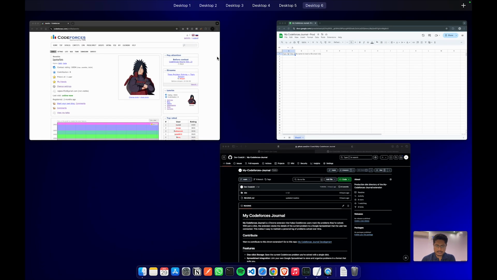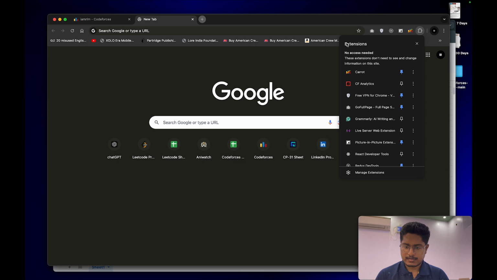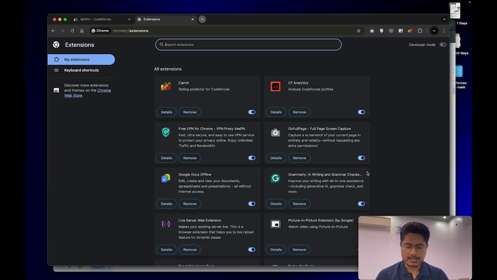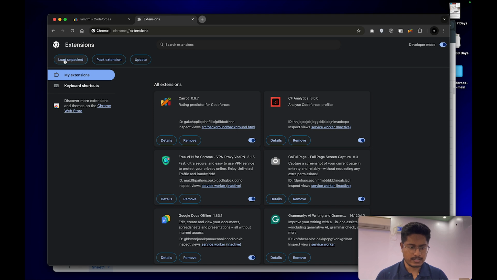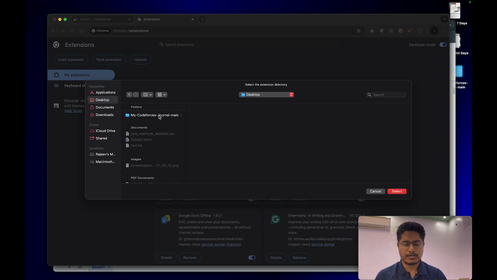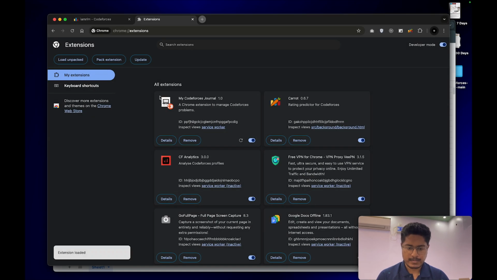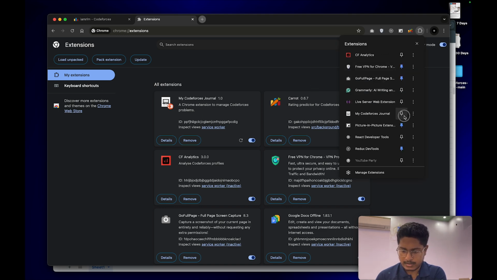Then let's go to Chrome. Click on this extensions button and go to manage extensions, then click on developer mode and turn it on. Then you will see this load unpacked. Click on this and go to the location where you downloaded the Git repository. Then select this dist folder, and voila, your Chrome extension is installed. Let me also pin it on the toolbar.